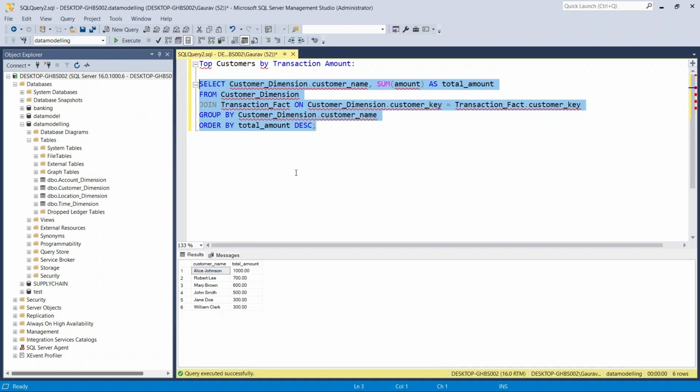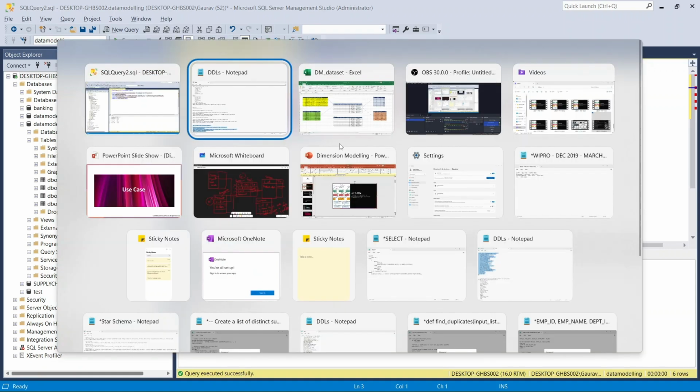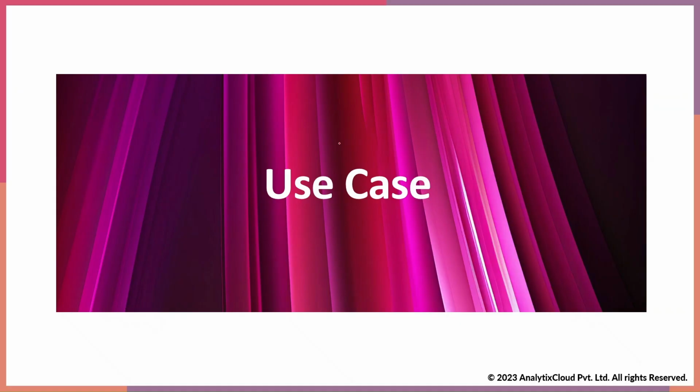So for any kind of analysis that you need to do, you can now do it by writing some queries, right? That's the intention of data modeling, that you should identify the relationship between different dimensions and how exactly they are connected to the fact. Okay, so that's our example of the use case.